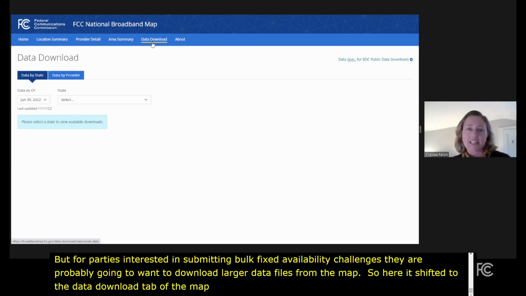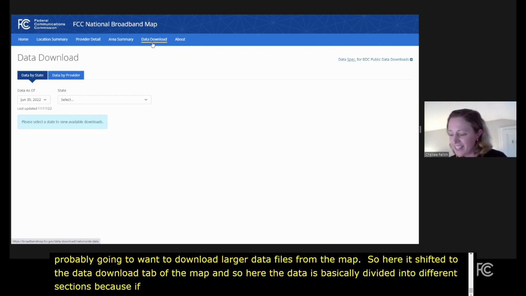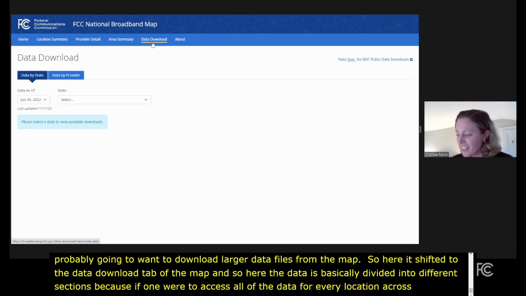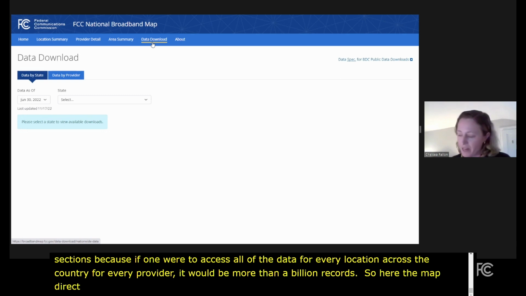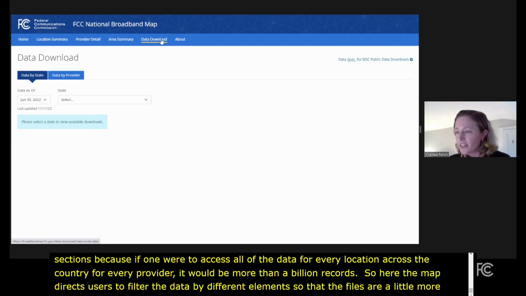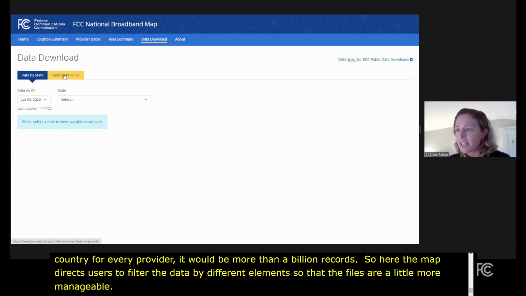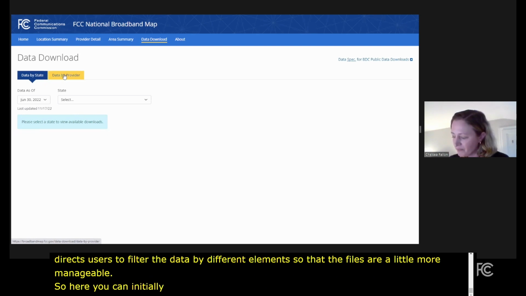So here the data is basically divided into different sections, because if one were to access all of the data for every location across the country for every provider, it would be more than 1 billion records. So here the map directs users to filter the data by different elements so that the files are a little more manageable. So you can initially select data by state or data by provider.